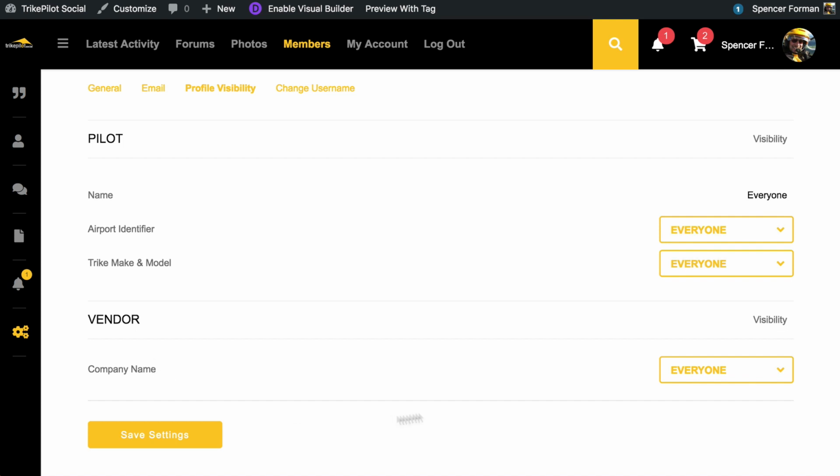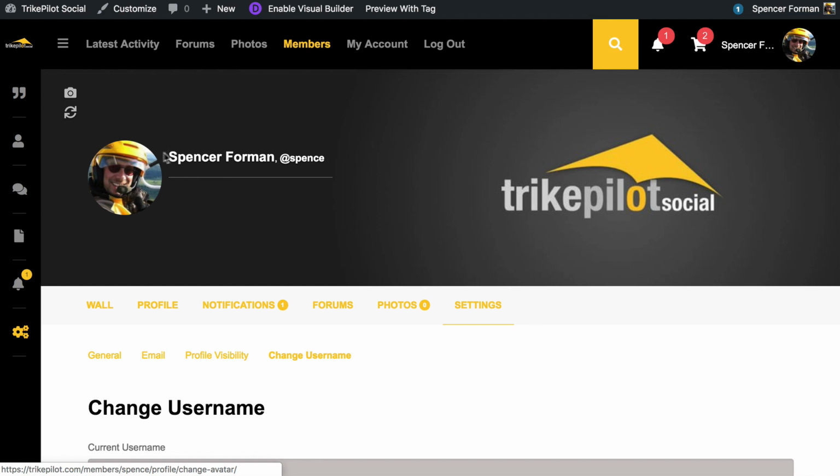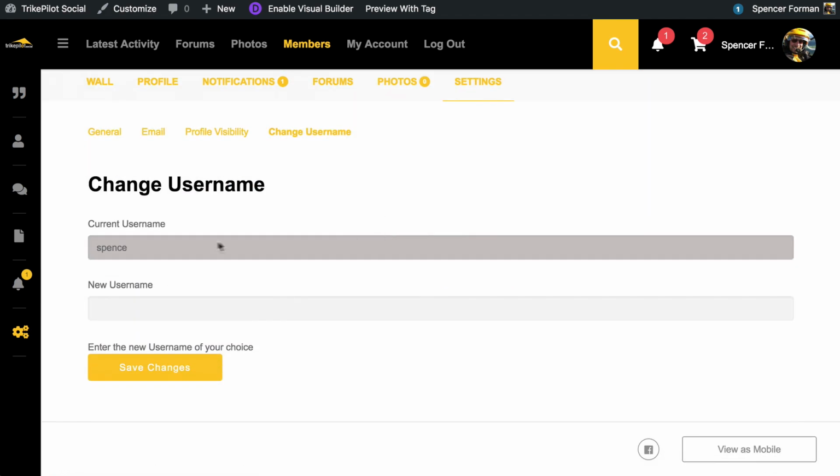Likewise, if you're a vendor and you are here, you can also put in your company name for now. We might have some other fields later. Finally, you can change your username. That's useful for what I just mentioned because at the top of your cover photo right here, you have, let's say, @Spence. Yours will be whatever yours is. You can change it to whatever you want.